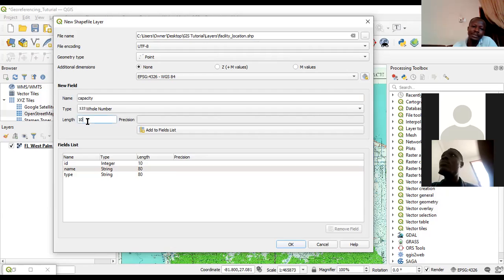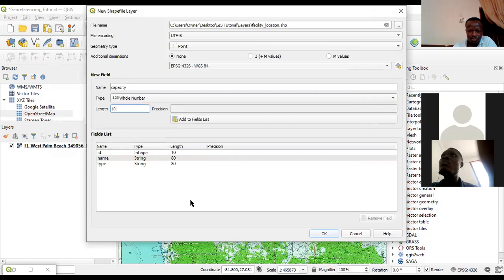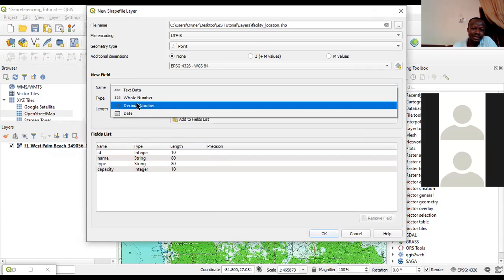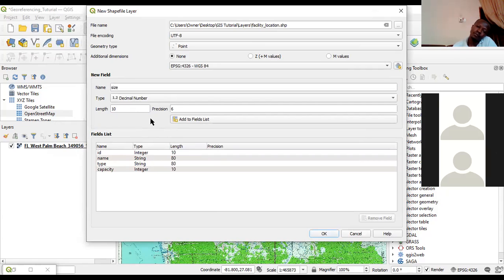So we can increase that capacity length and then make it maybe 20. But even then, let's just leave it at this. Is that okay? Because sometimes this software is quite interesting. We add to field list, so we have capacity. The last one to add will be size. This one, we'll make it a whole number. Let's make it decimal on purpose.